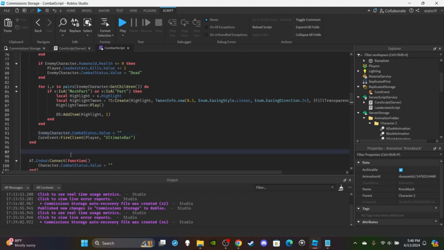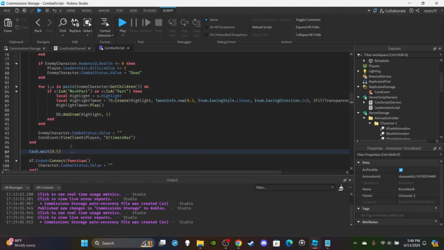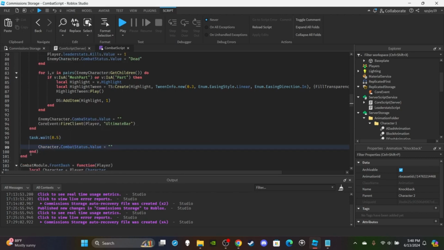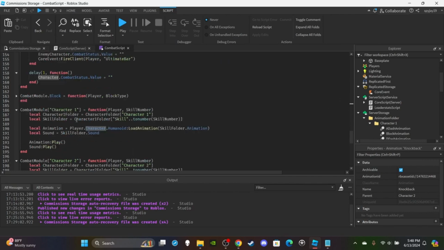And then after the end, we're gonna say task.wait 0.5 seconds, and then you could delete this function part, boom, but we leave this part because we're gonna set the character's combat status value back to normal, and then boom, just like that, we have updated our M1, and then now it's time for the skill update, and then that's it for the video. It's a pretty quick video.